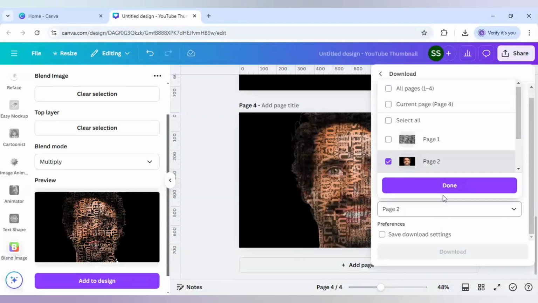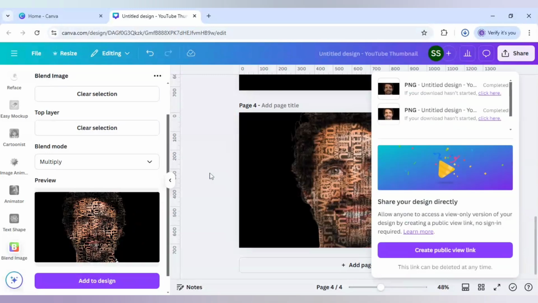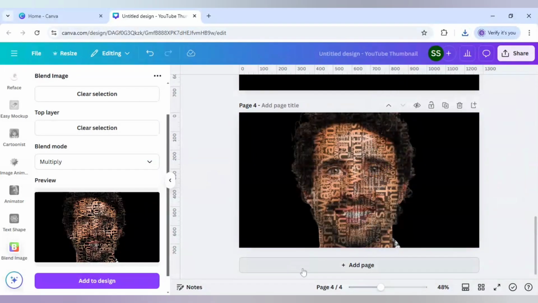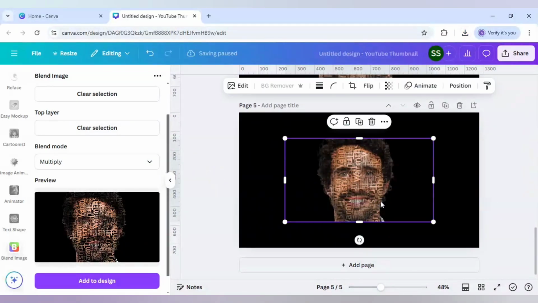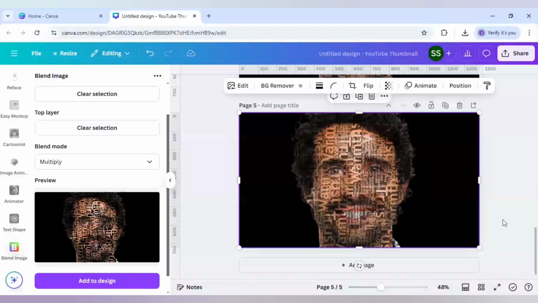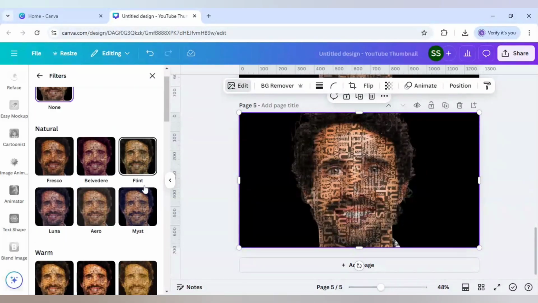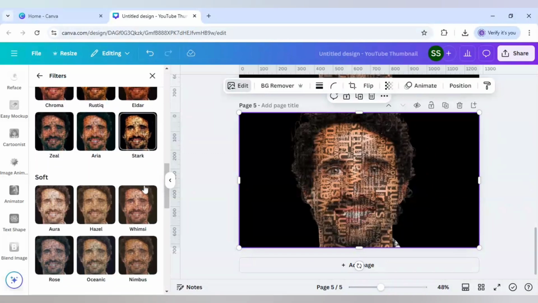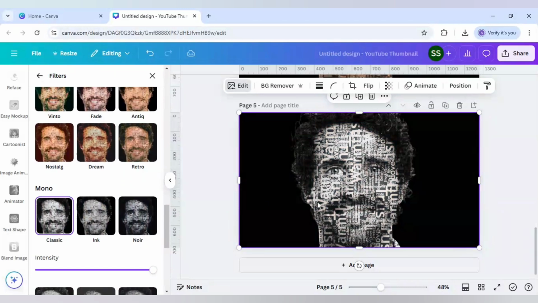Make sure it is on current page. After that, add page and upload the image which you just downloaded. If you want to change the color, which is very much required, click on edit now. After clicking on edit, come to filters and click on see all. You can come to classic here and change it to a black and white image.